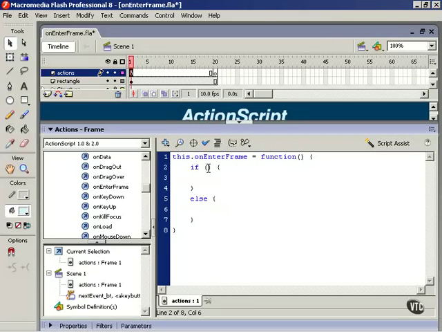The condition goes inside the parentheses, the action goes inside the curly brackets, and the else, the actions that are going to execute if this is not satisfied, are going to go here. So we drop in the target path, which in this case is simply rectangle, or more accurately, if this dot rectangle, and then the property. So we put a dot, underscore, and alpha, and then two equal signs.